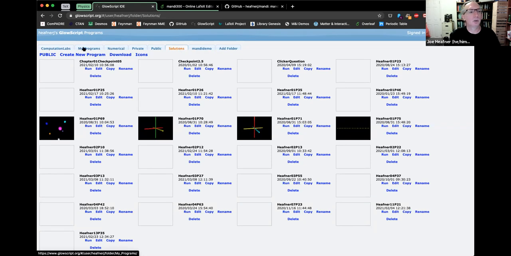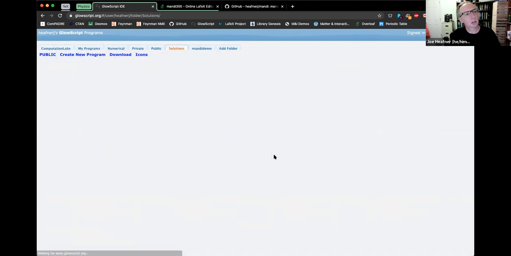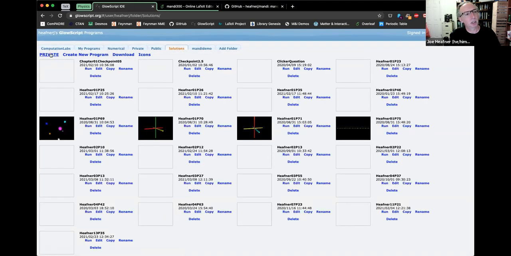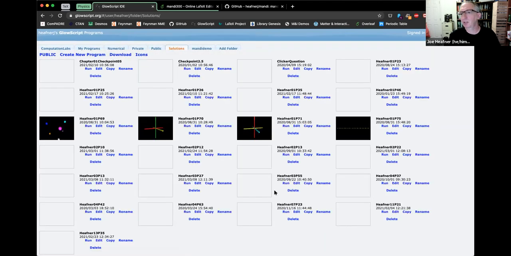So what we're going to do first is make sure that this over here is public. That's actually a toggle. You can toggle between private and public. You're going to want to make sure that it displays public because that's how you access a read-only view of the program listing from another source. So make sure you set your status for this folder to public.